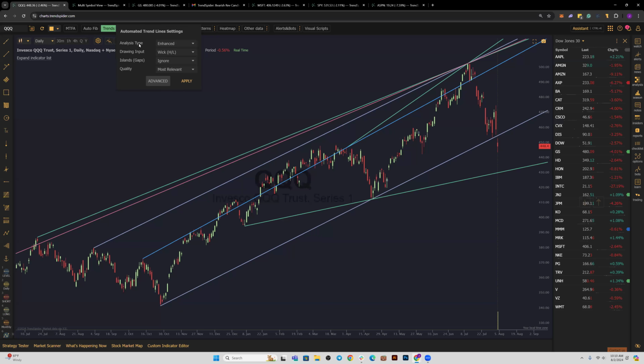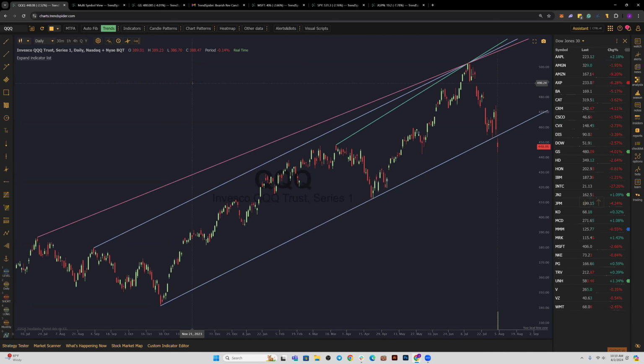At the top, you've got this setting called analysis type. And within analysis type, you have three different settings there. You've got original, enhanced, and standard. Now, in the original setting, the distance between points that create a trend line is the greatest. And so because of that, the setting is going to showcase generally longer term lines or those that start further back in the chart.